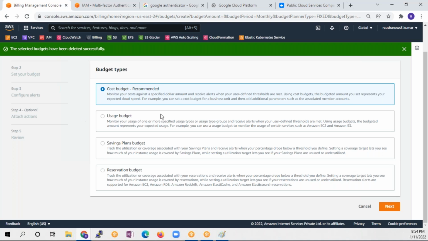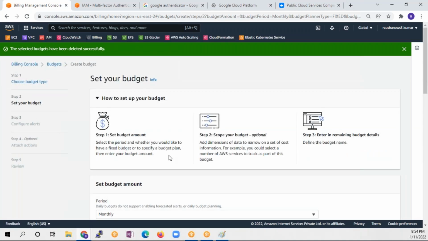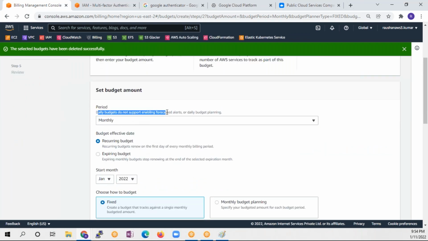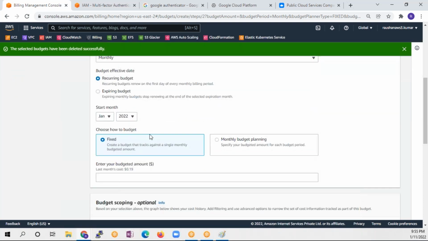Select this cost budget. There are multiple budget types. You can see here usage budget, savings plan budget, reservation budget. Select the cost budget, click on next, and you set it up for monthly. Daily budgets do not support enabling forecast. So set up this monthly budget and enter a budget amount, whatever you think you can bear. For demonstration purposes, I am putting $1, they expect it in dollars.